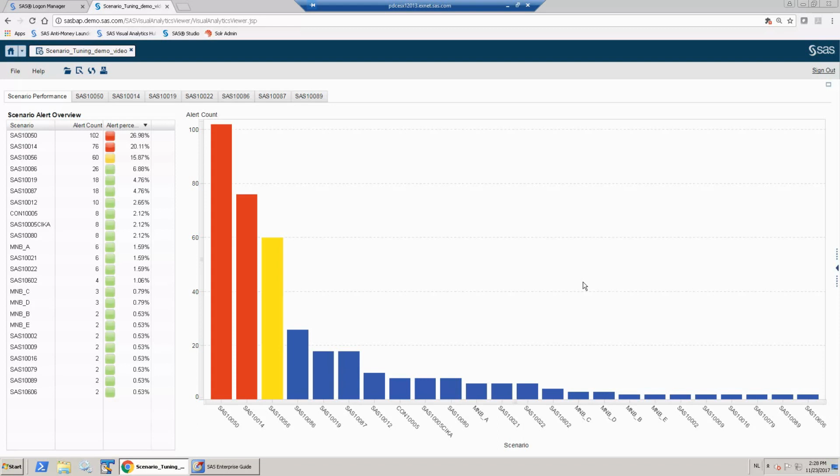For example, when you want the gauge to color red only when the proportion is higher than 30%, this can easily be done in the display settings. The bar chart on the right is a more visual representation of the same information and orders the scenarios based on their alert counts.